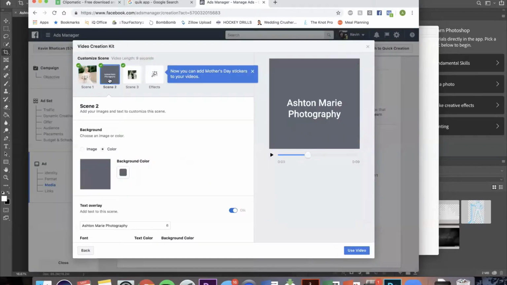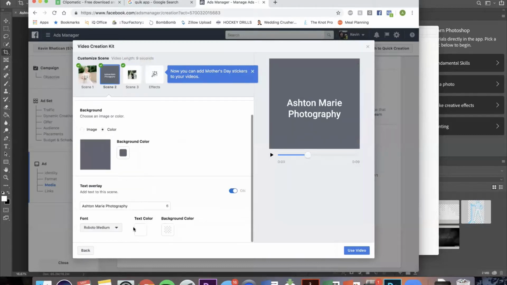All right, and then you can say something along the lines of your company, or you could say something in the headlines. I love going to the headlines as much as possible. 20% off wedding photography. Make sure they know what this is.